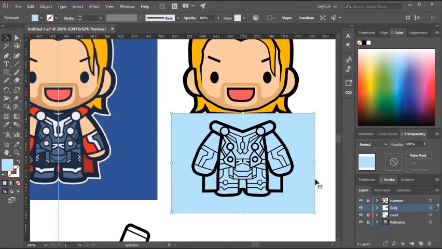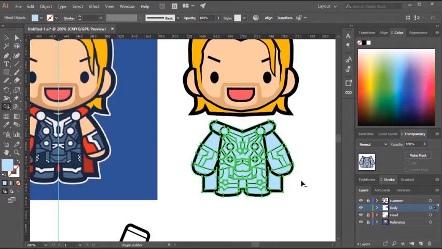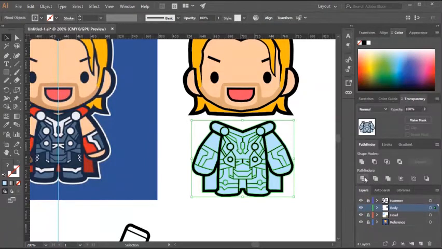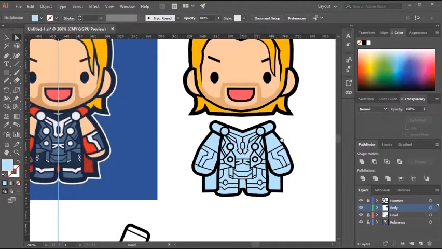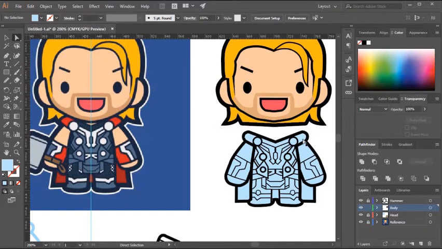Now highlight all of the object here, click Shift M and then Alt to delete the part. Now highlight it again to make sure you highlight all of it and go to Pathfinder and click Divide, and let's start coloring. So let me do it very fast.